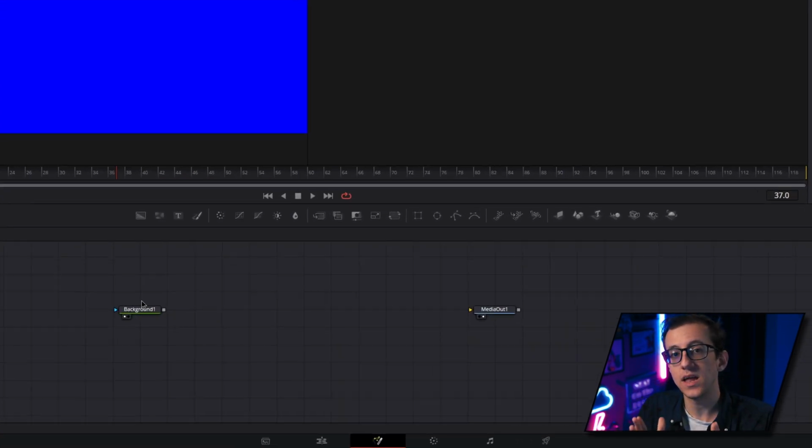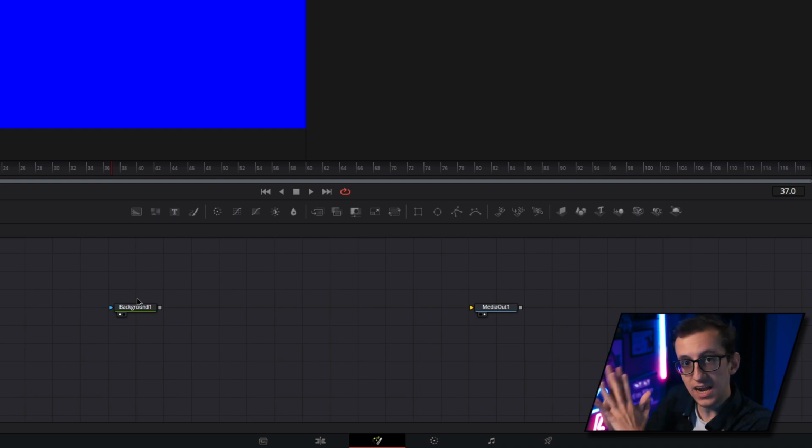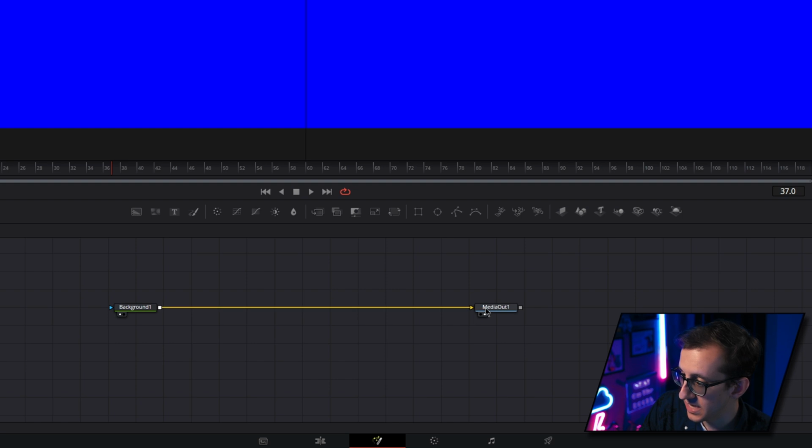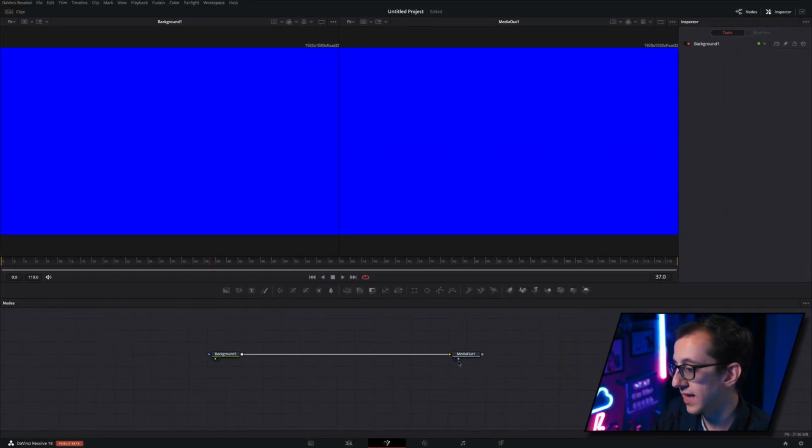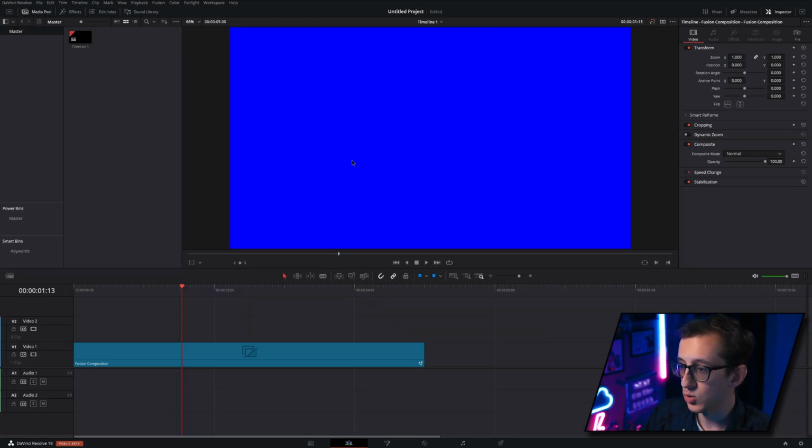In order to actually get what we're creating in Fusion out to the edit page, we actually have to pipe the background node to the media out node. And you'll see, since the preview has the media out in the right viewer, the blue box came up in our right viewer. And if we click on the edit page, now we have the blue box available to us on the edit page.